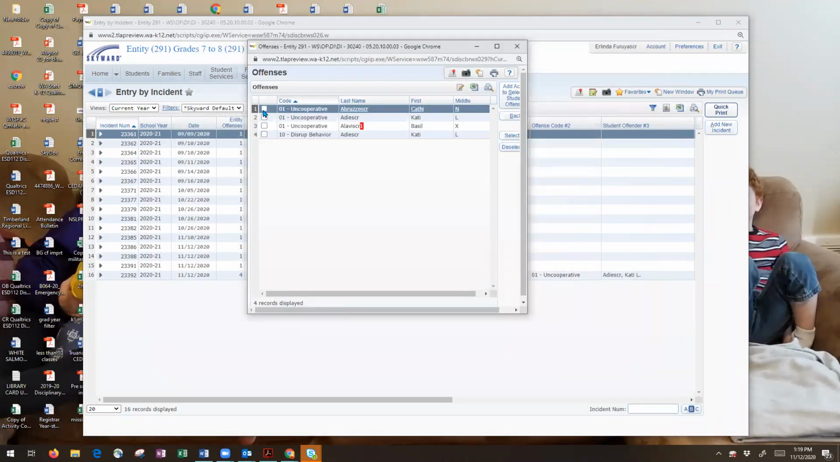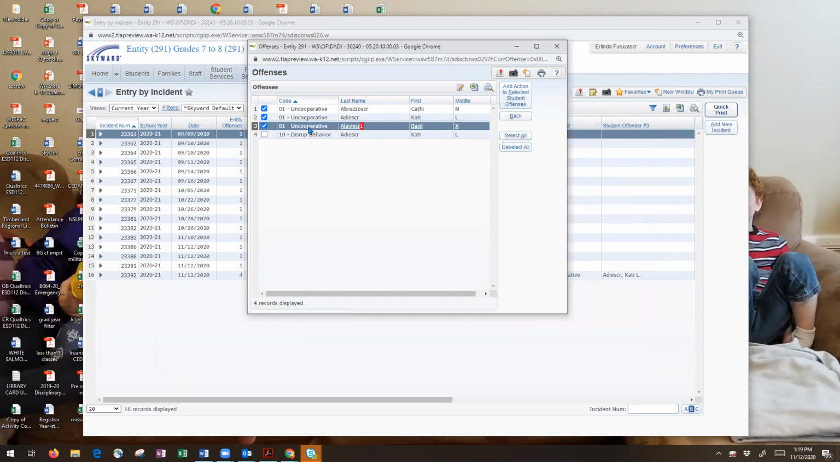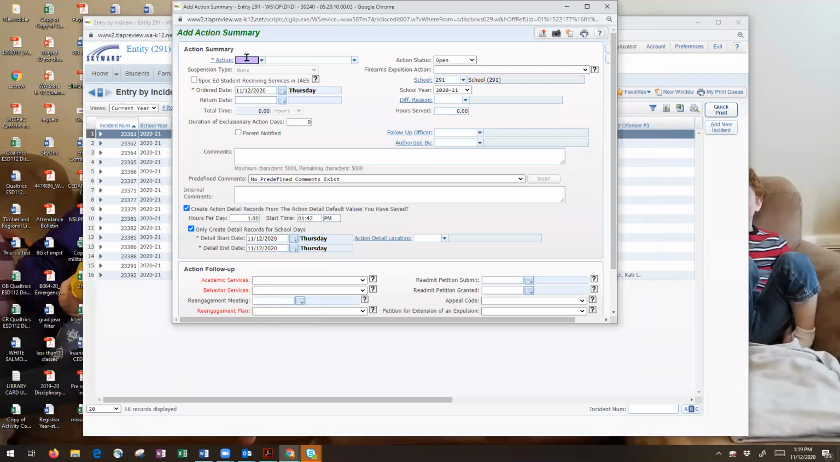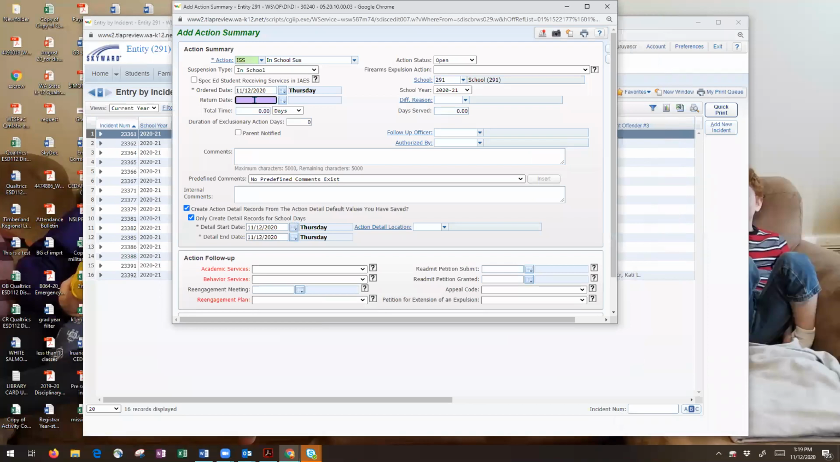So for this behavior of uncooperative and this behavior and this, if you wanted, add an action. You can only add an action to the same offense. So for those three, they're going to get some in-school time today for the rest of the day. The total time then is going to be 0.4. Oh, well, it's a little bit more since it was before lunch. So we'll say it was a 0.6 that they're going to lose. Even though it's not a whole day, it still affects a day in there.